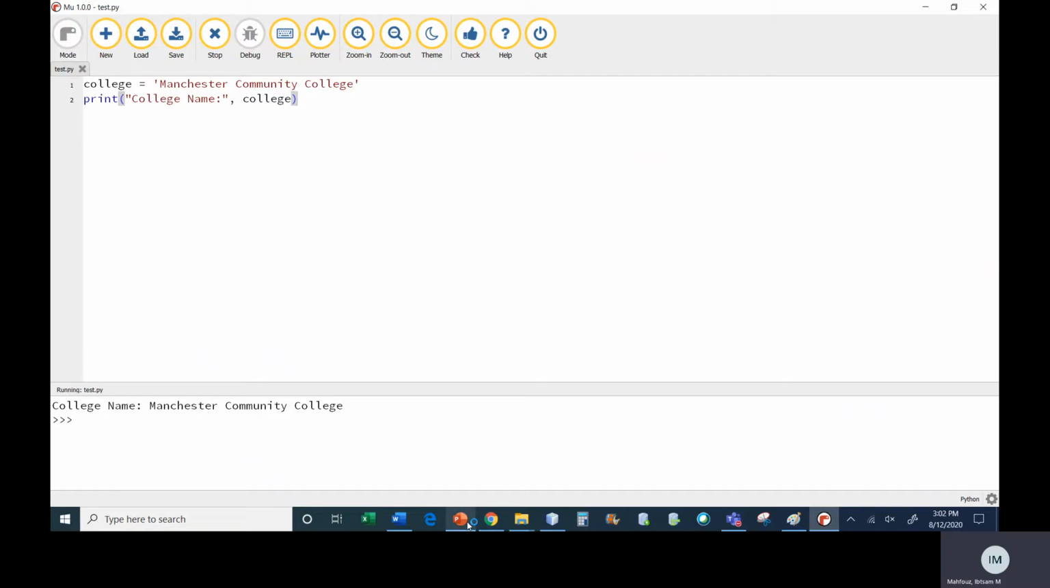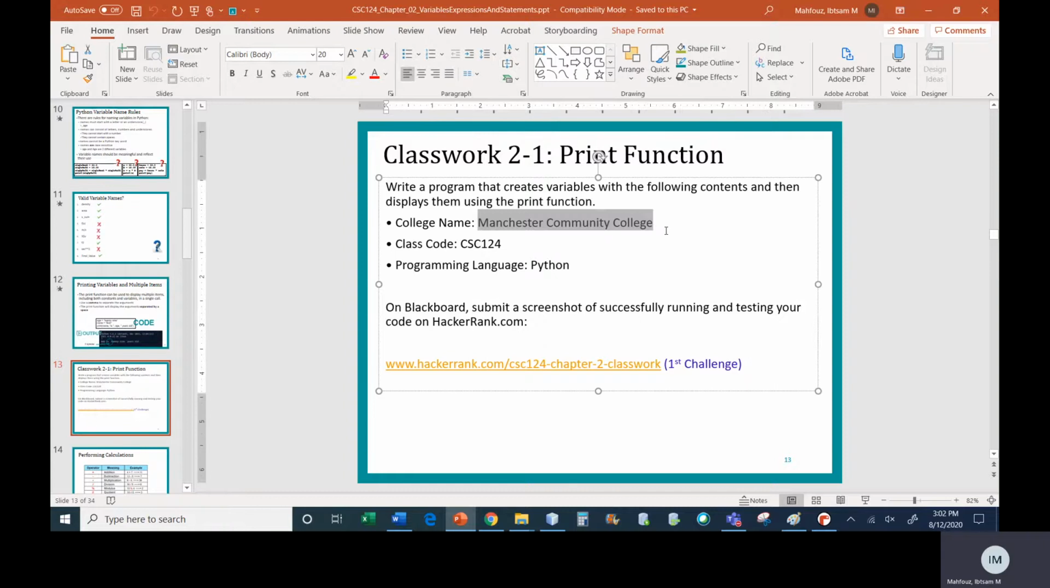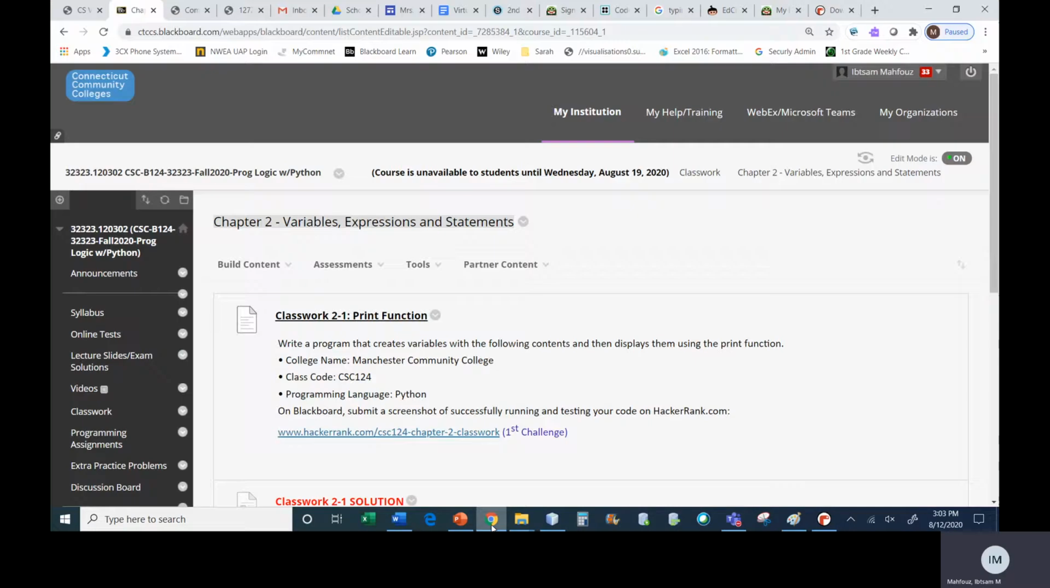Here, what I just did was I created a variable to store Manchester Community College, and then I used a print statement to print it. And then I'm going to do the same for the other two lines, and I want you to do it on your own. So after you finish, how do you get things to work?